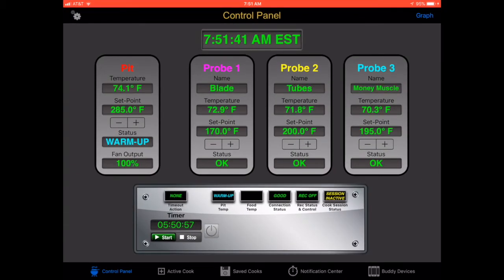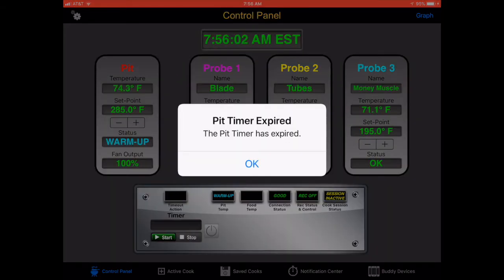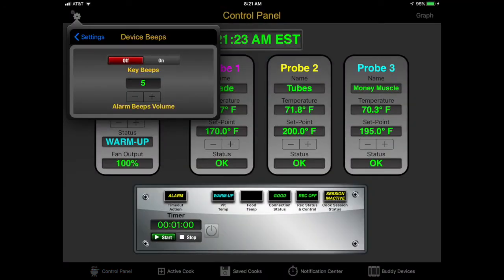If the pit timer is running on the device when CyberCook is launched, the CyberCook pit timer begins running in parallel with the CyberCook timer. Because of iOS limitations, the app cannot trigger the pit timer alarm while in the background. If the pit timer expired while the app was in the background, the pit timer expired alarm is triggered immediately when CyberCook is next launched.